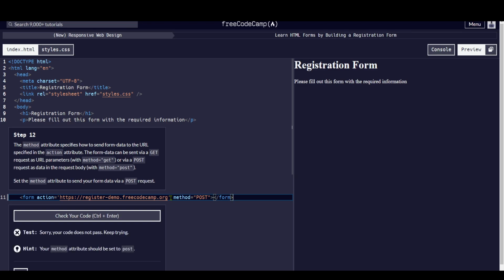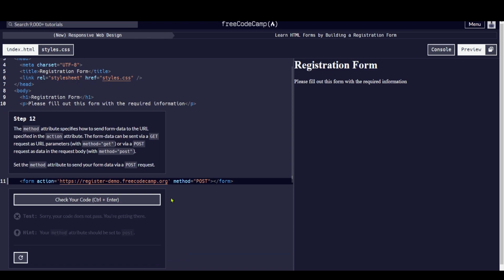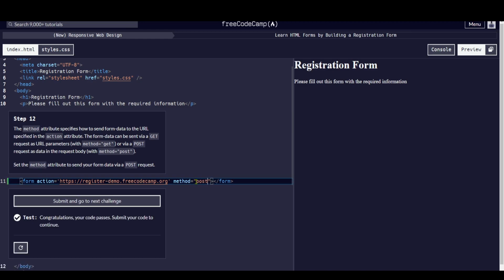But like bullshit, you know. Totally bullshit. The method attribute should be set to POST. Oh, wow. What does that mean? Oh, form action. Oh. I cannot click that, actually.